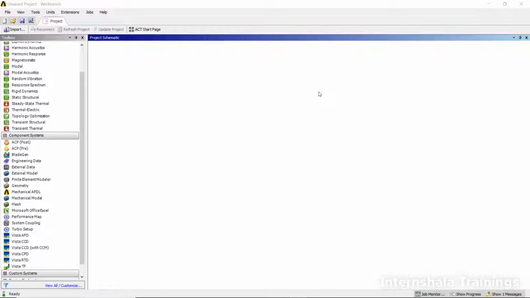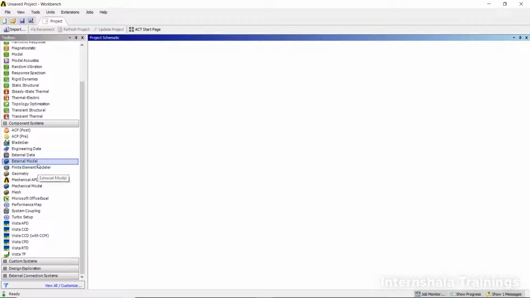In this lecture, I am going to show you how you can make Design Modeler as your default geometric system, and then we are going to create some basic shapes using the sketching as well as modeling tools present inside Design Modeler. For that purpose, I am going to go to the component systems once again, going to drag this geometry component system and place it on the project schematic.